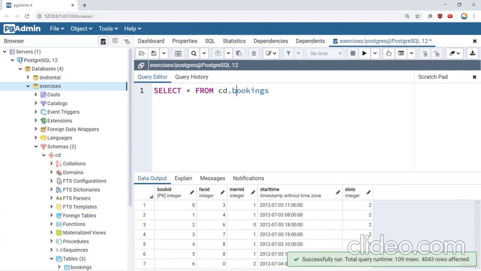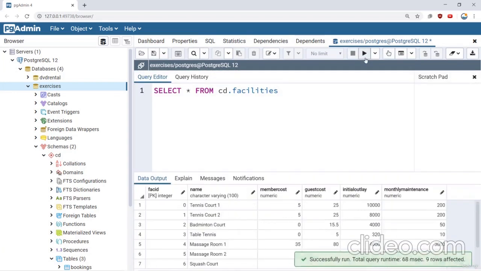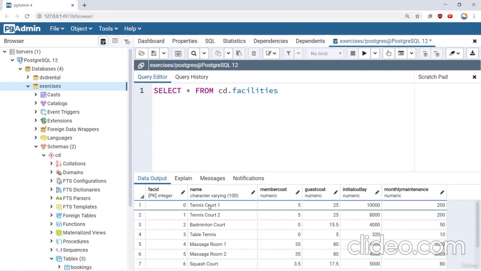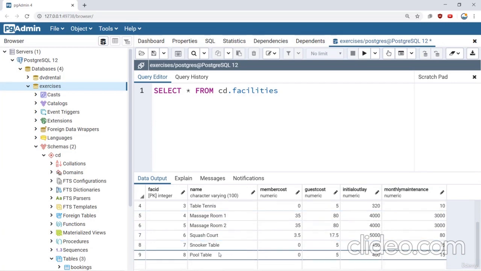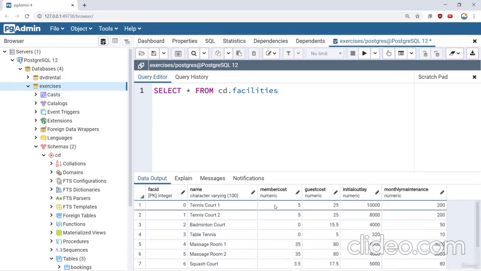So essentially the way this works is to give you a quick tour of this database. We have facilities in this, and we have a facility ID, the name of that facility. You can think of this as kind of like a resort or a gym. And we have tennis courts, massage room, squash courts, snooker table, pool table. We have the member cost, so how much it costs if you're a member. We have a guest cost, so if you're not a member of our particular gym or facility, it'll cost you extra. Some initial outlay parameter, and then the monthly maintenance cost. So how much does it cost us as the owners of these facilities to actually run the tennis court every month? So it costs us $200 a month. The guest cost is $25. Member cost is $5. Okay, that's the facilities.